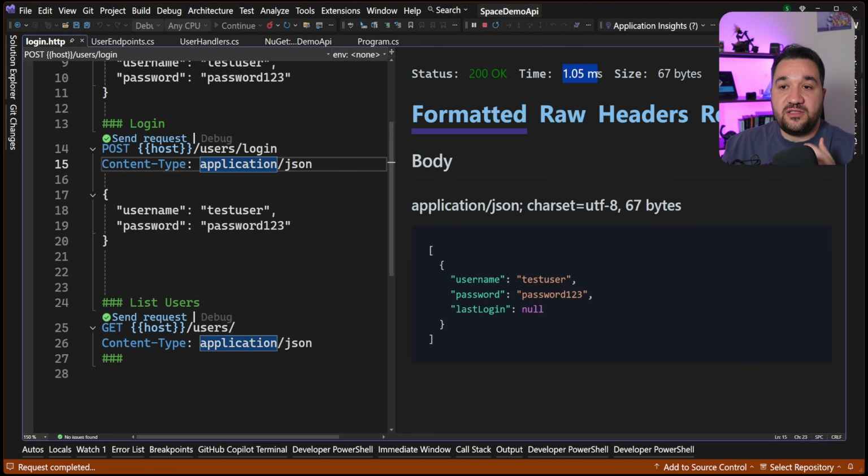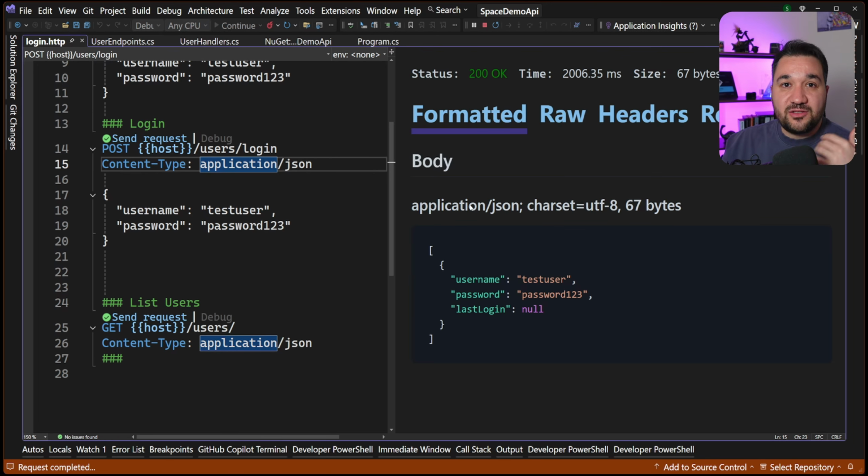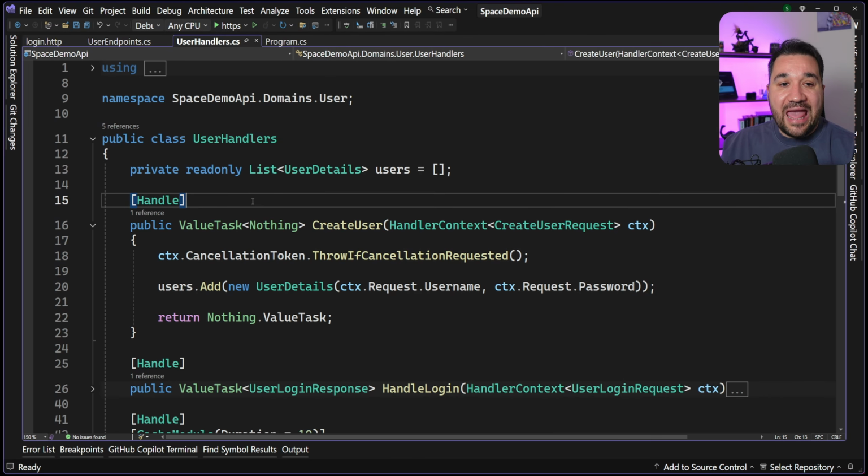So this time, if you see, it is 1 millisecond, as we are still within 10 seconds. Let me call it again, 1 millisecond again. Wait for a few seconds and hit it again. Now again, 2 seconds. So the cache works, I can say. But last login does not work. So let me show you some other functionality we have in here.